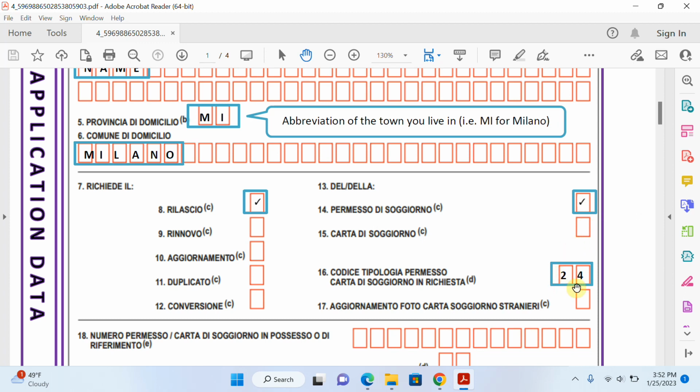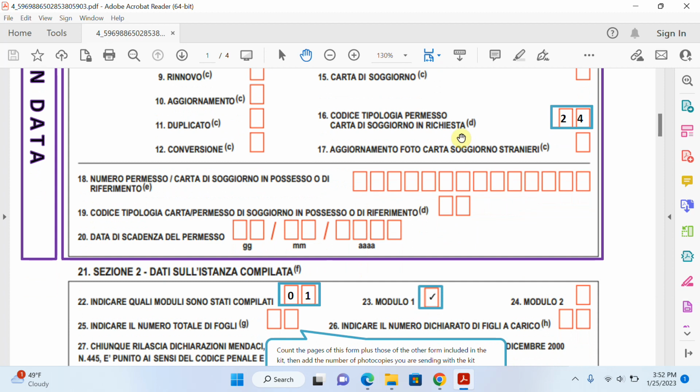And then here you have to write the contract, how many years you have to study here. For example, if I have a contract for 1 year, I will write 12 here. If I have a contract for 2 years, I will write 24. If I have a contract for 3 years, I will write 36. Okay, and then I will leave this blank here.